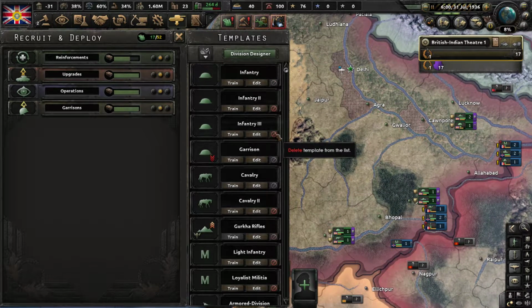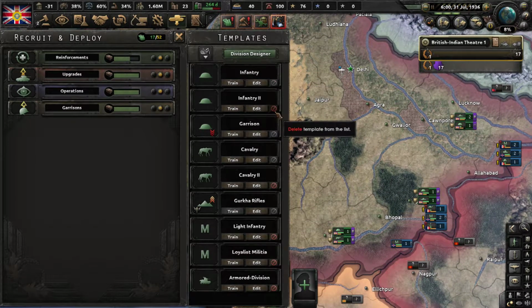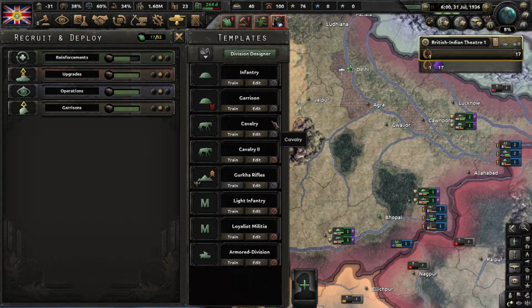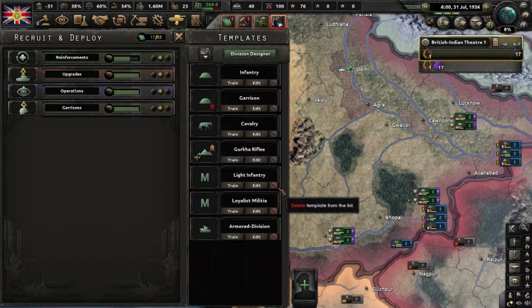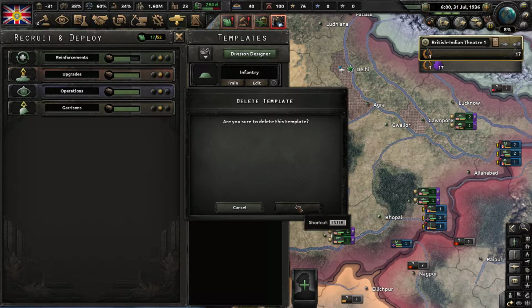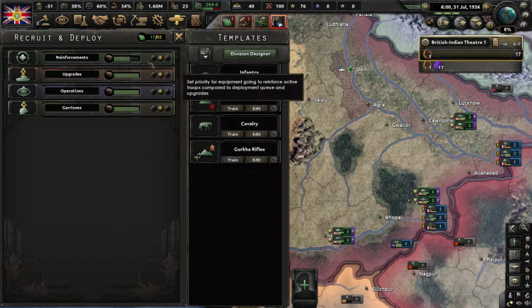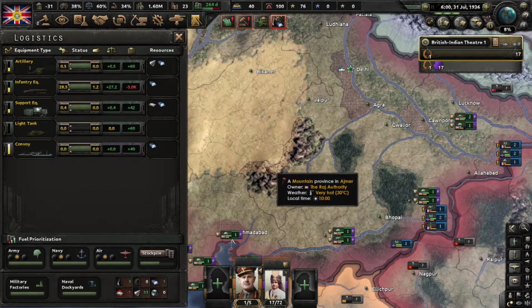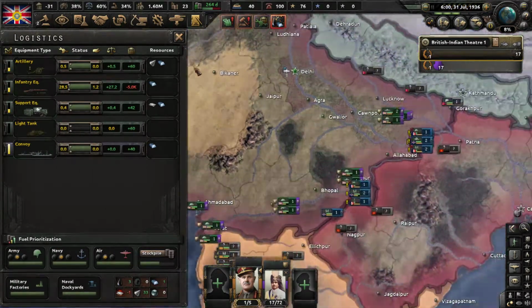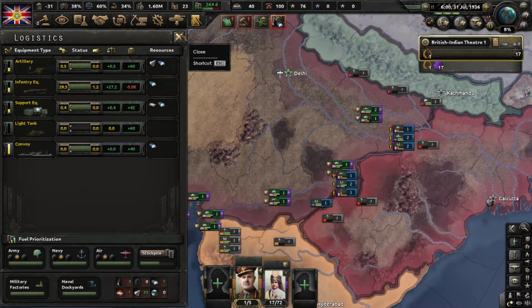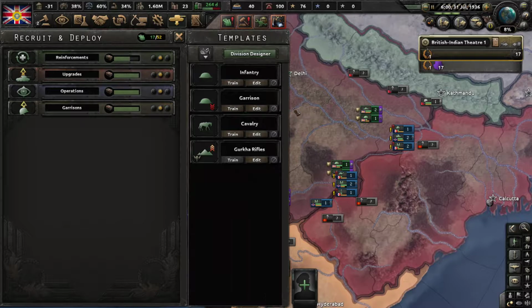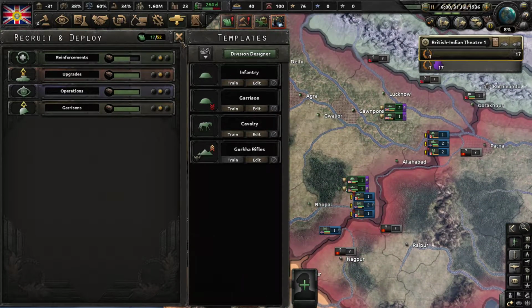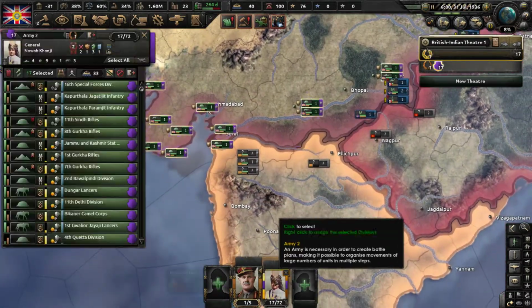So let's go ahead and get rid of some of these templates. Let's go ahead and delete infantry 2 and 3, cavalry 2, light infantry, loyalist militia, and armored division. And then let me see in my stores how much I have. I have 60 artillery and need a lot more than that to design the division I'm wanting. Need more support equipment as well. So let's go ahead and find that one garrison division I have. Adesh.